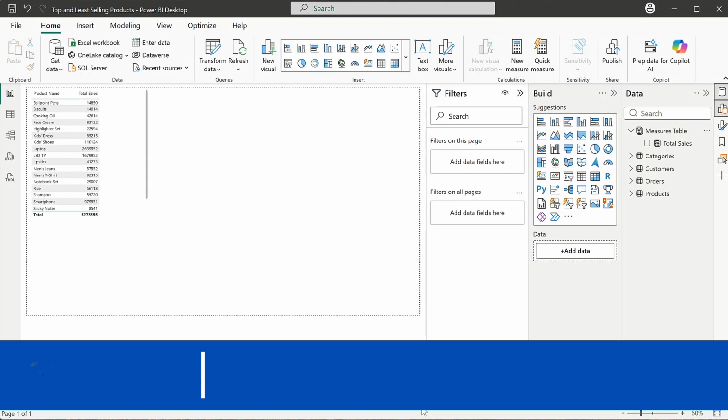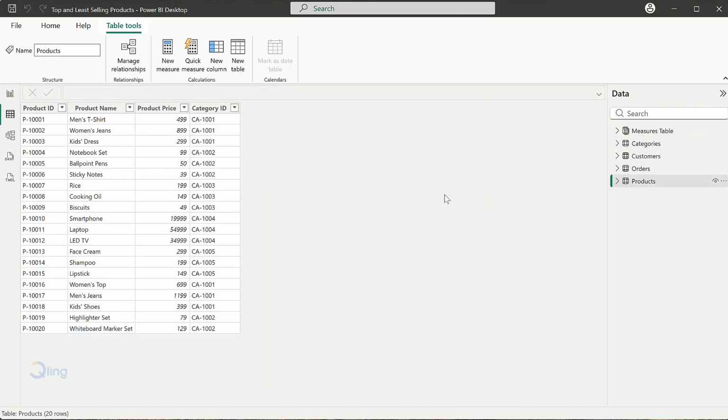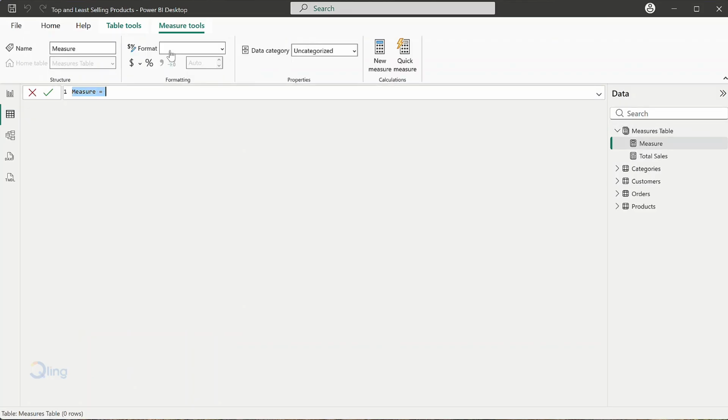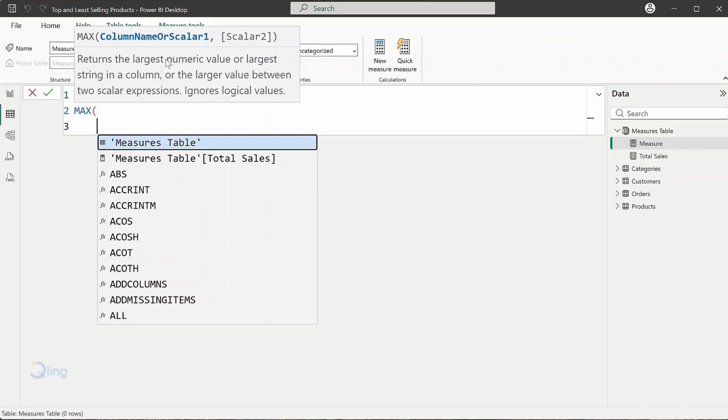Let's say for the first example, we need to figure out the highest price of a product. If I scan through the products table, I can see it is 54,999, the price of a laptop. We can find this out using the MAXX function. I'm going to write a measure, max price of a product. MAXX expects a column name. We can provide the column product price.